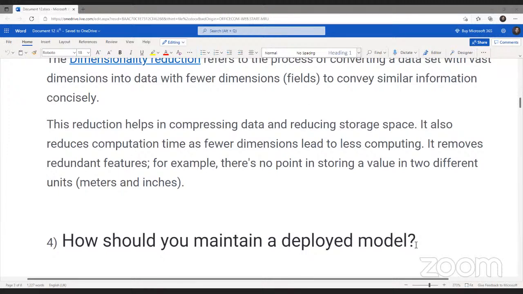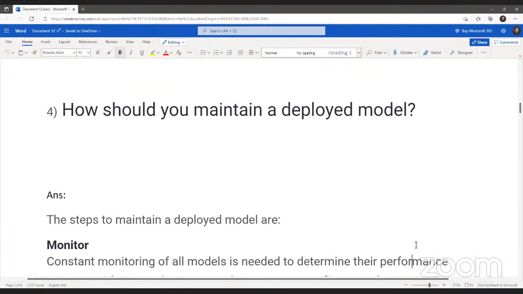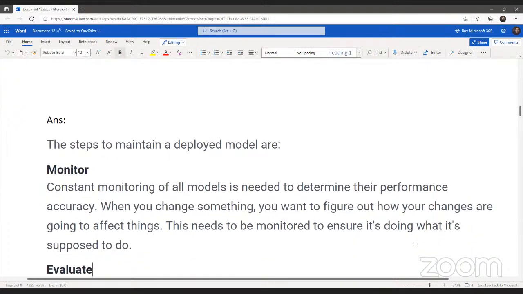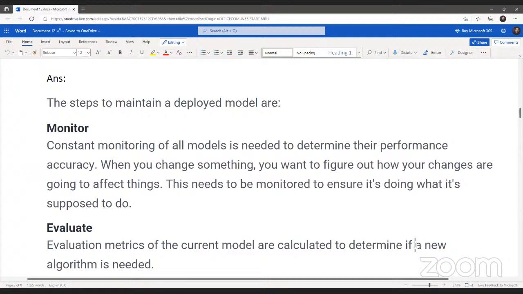Now, as we look into this, how should you maintain a deployed model? There are some steps to be followed to maintain a deployed model. The first is monitor. Constant monitoring of all models is needed to determine their performance and accuracy. It should have good performance and be accurate.